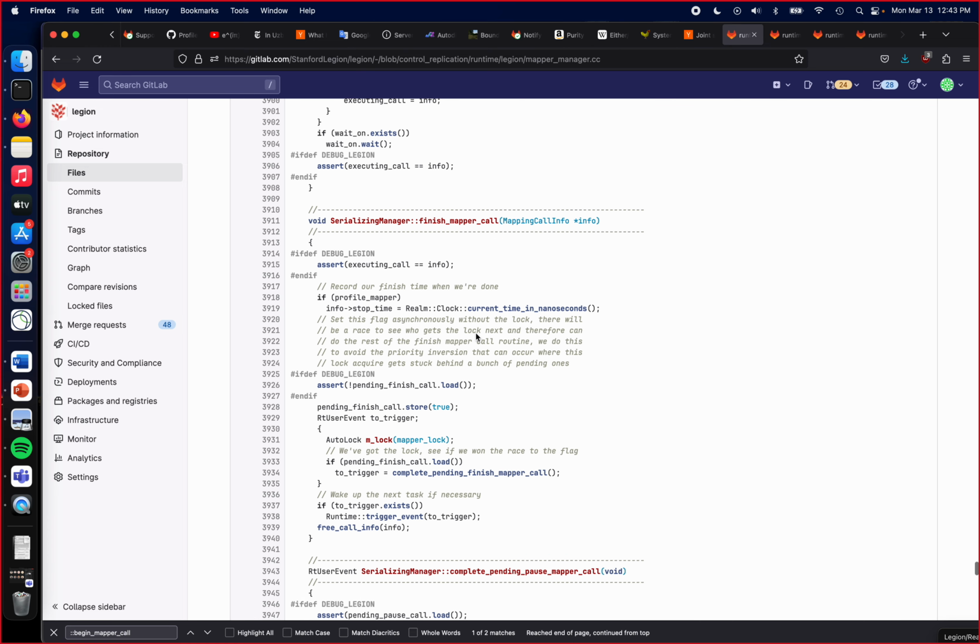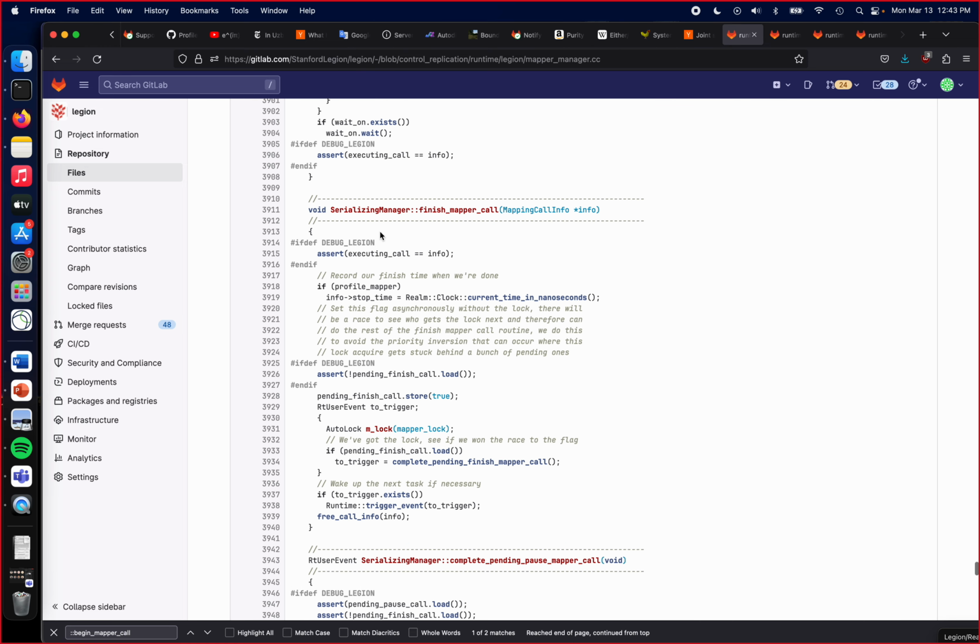Similarly, if you look at finish mapper call, this is the call that we do at the end of the mapper call. Again, some profiling work, and then we effectively say that we're finishing our mapper call, and then we can grab the lock, do any work to clean ourselves up and trigger any future waiters that are ready to start running. Then we can trigger that event once we've released the lock, and then we call free call info, which will actually just clean up this context object here.